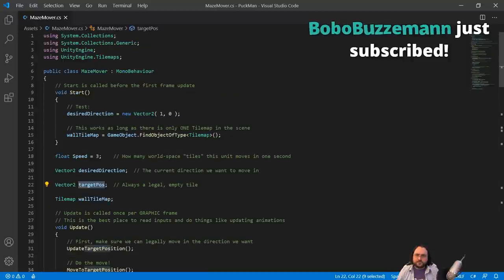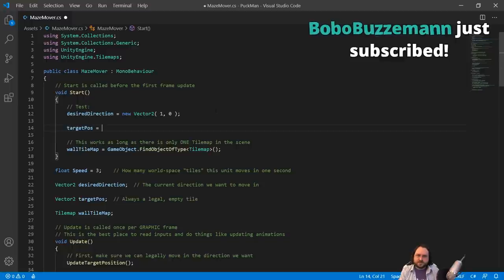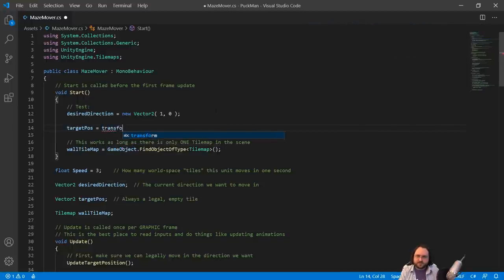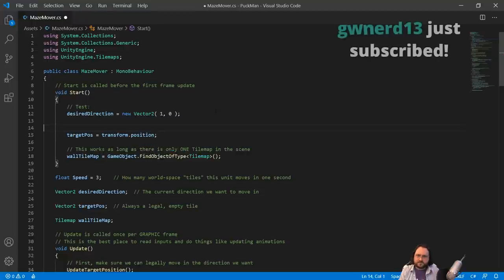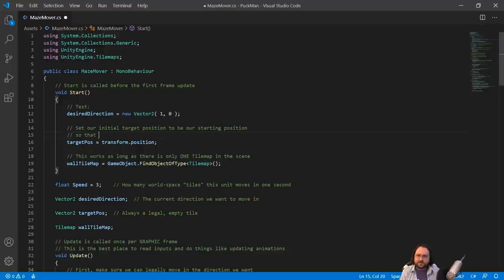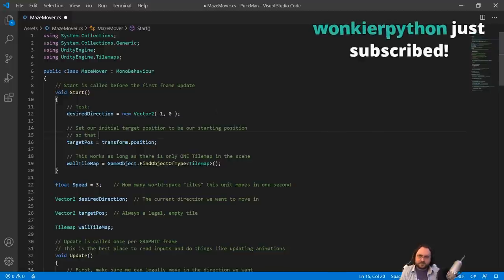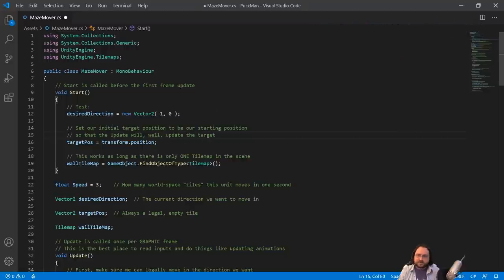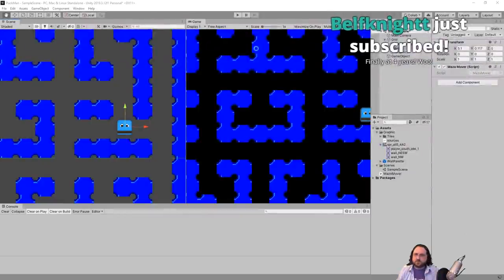Okay, what we want to do is set target position to be equal to transform.position. That's what we're missing. Set our initial target position to be our starting position so that the update will update the target. Because it was just defaulting to 0, 0, so it was moving towards 0, 0 and ignoring everything else. Okay, let's try this one more time.